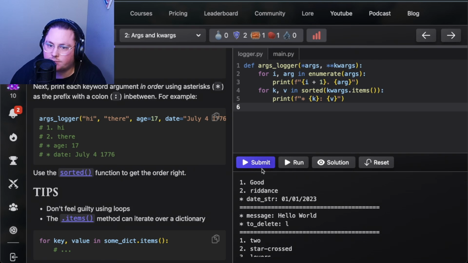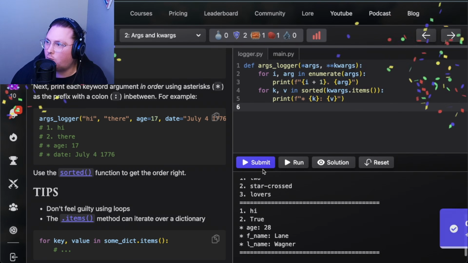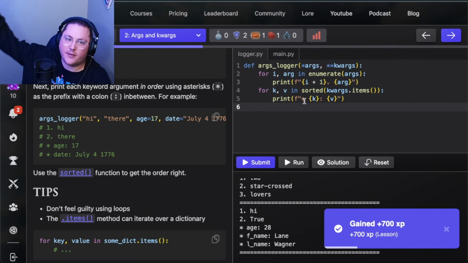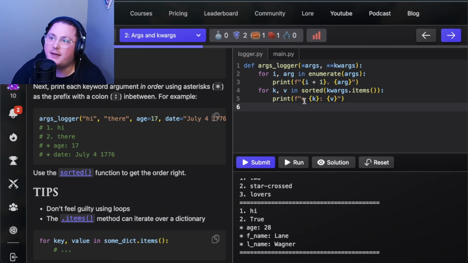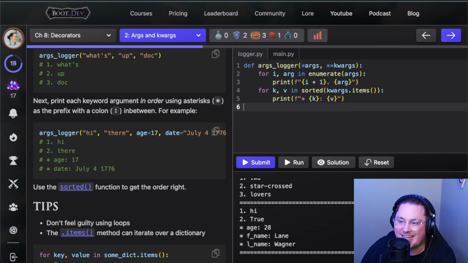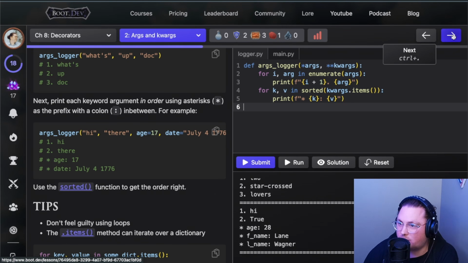So we're gonna go for it. Boom. And there you have it. Another one down, just like that. XP gained. It's just that easy, people. Yeah. Anyway, on to the next one.